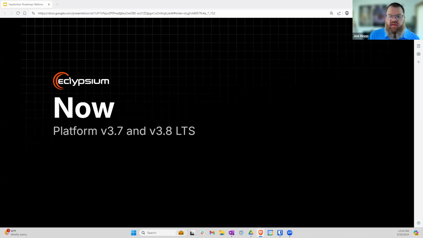Since the last time we did a product roadmap, we're going to have 2 releases. We released 3.7, and coming out in the next couple of weeks will be 3.8. One thing to note, 3.8 is a long-term support release. This is really designed for our on-prem or offline customers, and this will be deployed to your environments.